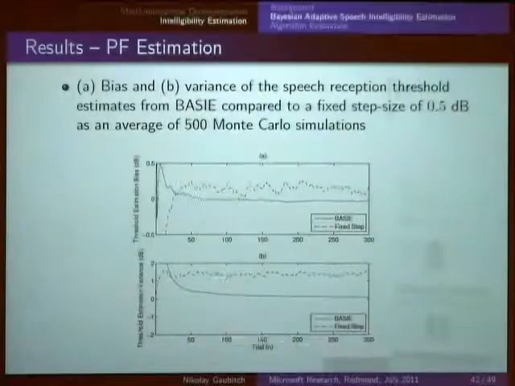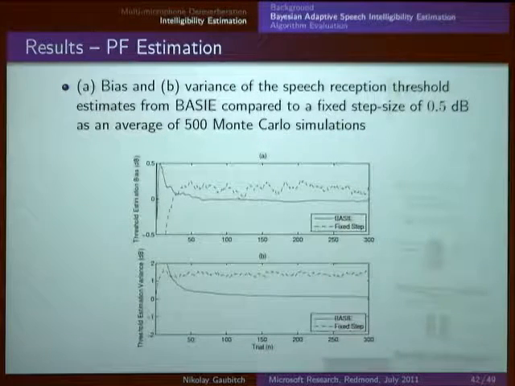So here is the BASIE one. You can see here is the number of trials that you run, and here's the threshold estimation bias that you get. You can see that you get pretty accurate estimation pretty quickly with BASIE, but with the fixed step size, you're going to have quite a large bias, and also the variance is pretty large with the fixed step size, something you can't get away from.